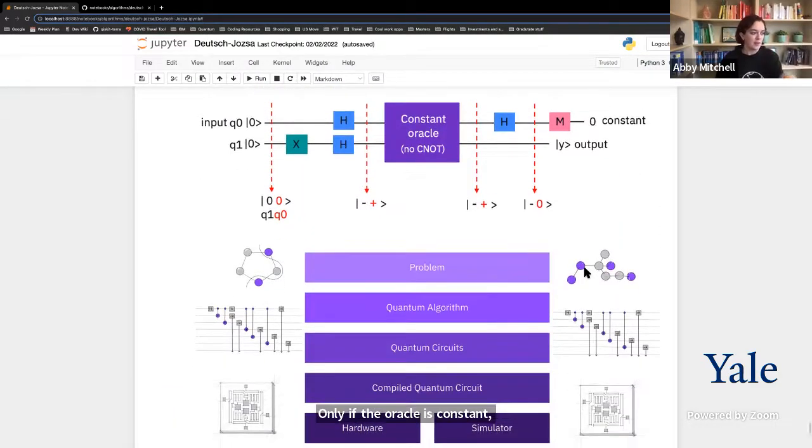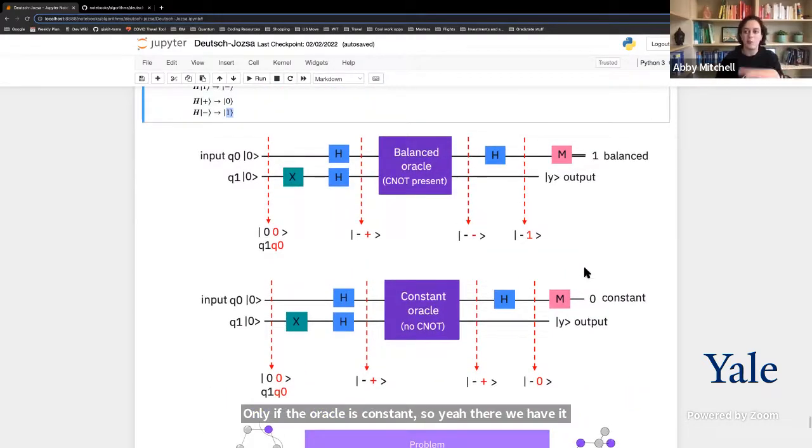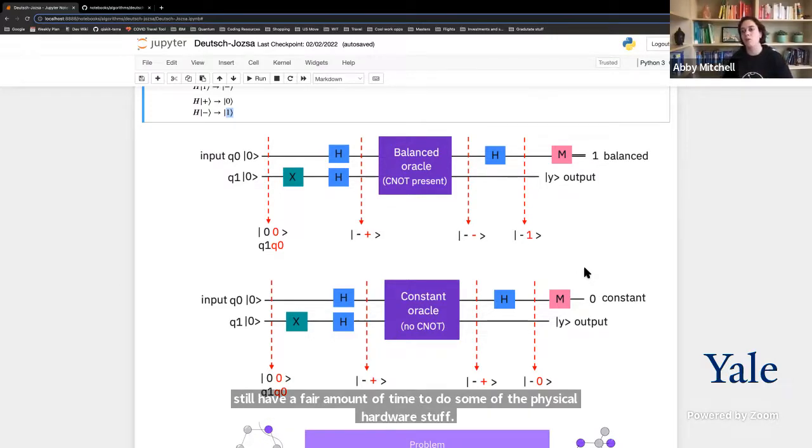So yeah, there we have it. We've shown how we can implement this algorithm with Qiskit. We still have a fair amount of time to do some of the physical hardware stuff. So actually, I think now might be a good time to stop for questions.